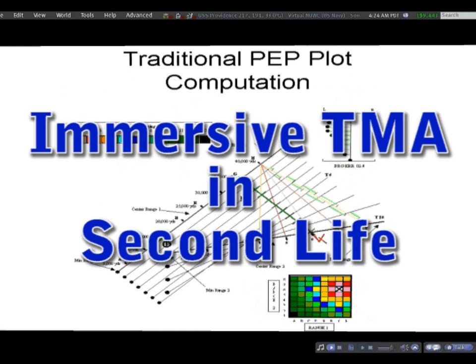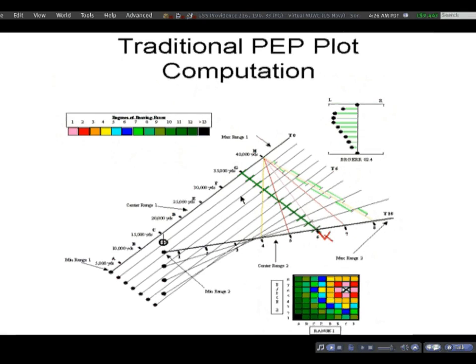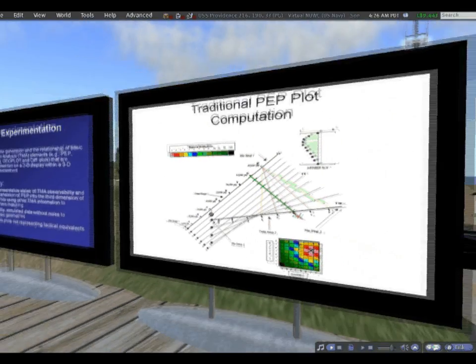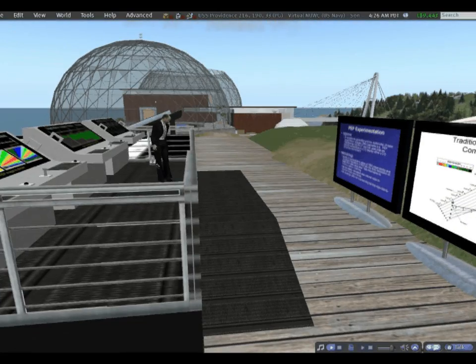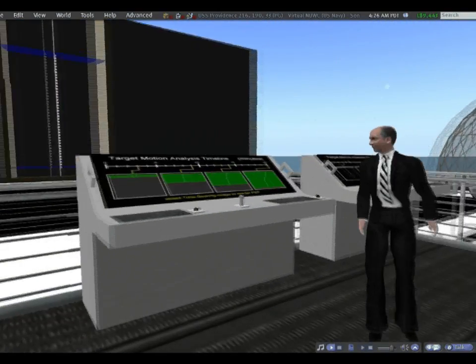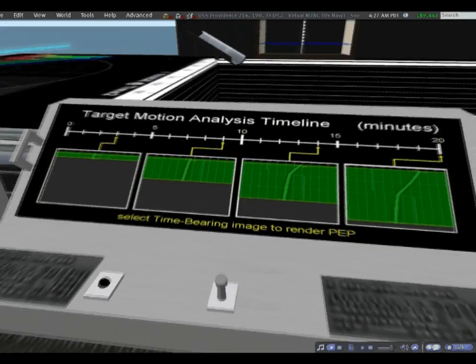Traditionally, the instruction of target motion analysis, or TMA, starts in the classroom. For example, this is a depiction of training material for the parameter evaluation, or PEP plot. However, with the advent of virtual world technologies, we can go beyond the passive learning experience and create a more immersive environment where the student and instructors are immersed in the information space itself.